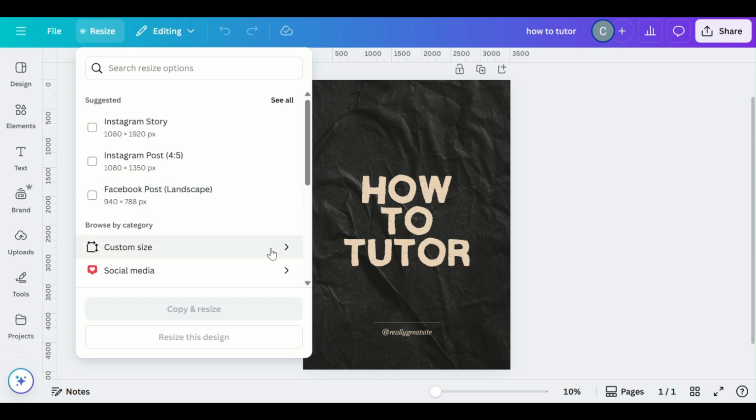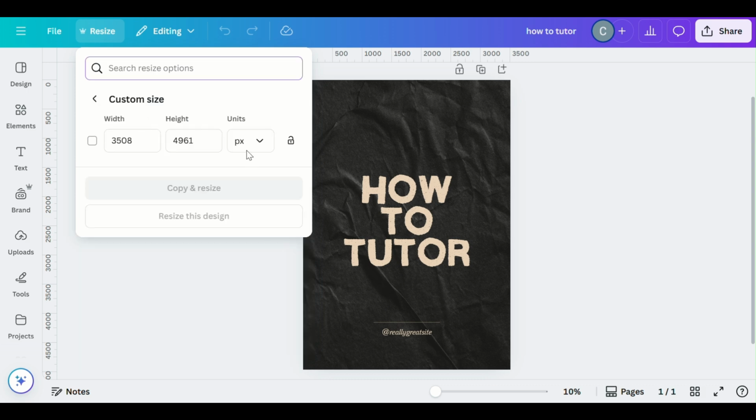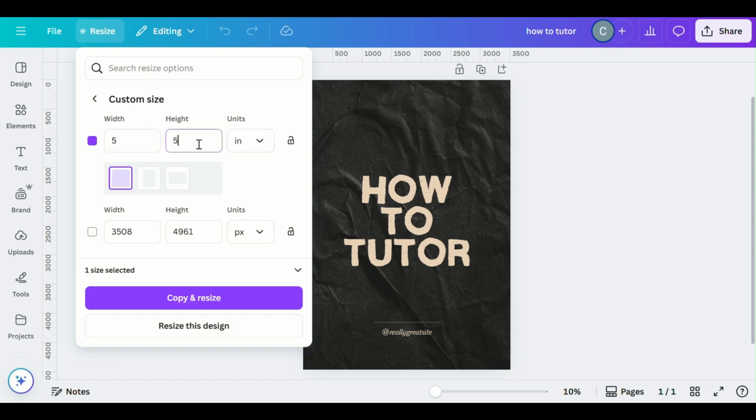Step 3. You can enter custom dimensions in pixels, inches, millimeters, or centimeters. Or you can choose a preset size like Instagram post, A4, YouTube thumbnail, etc.